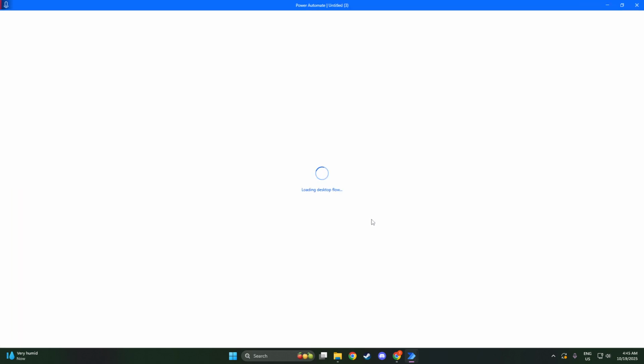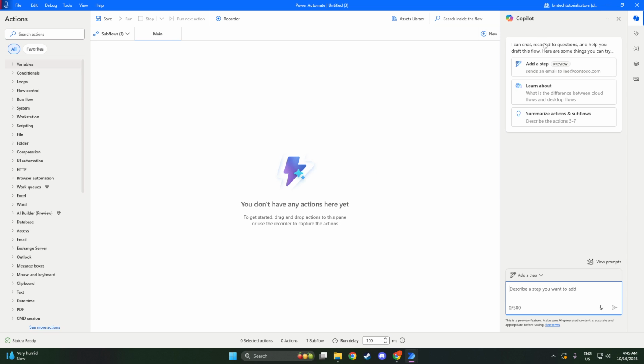Now that you've got your flow set up, it's time to add the Get Clipboard Text action. To do this, look over to the Actions pane on the left-hand side of your screen and type Get Clipboard Text into the search bar. Once you've found the action, simply drag and drop it into your flow.